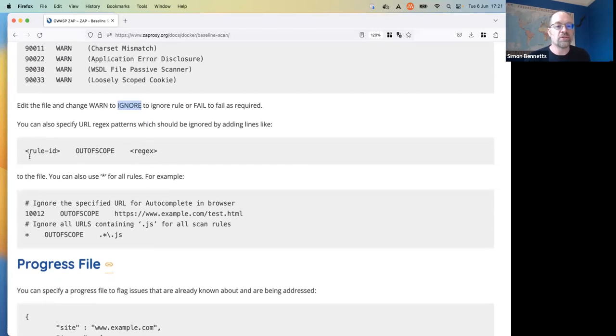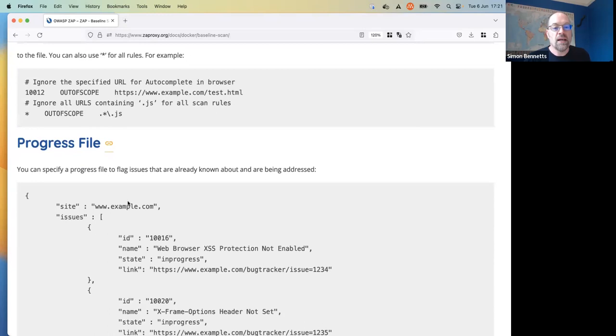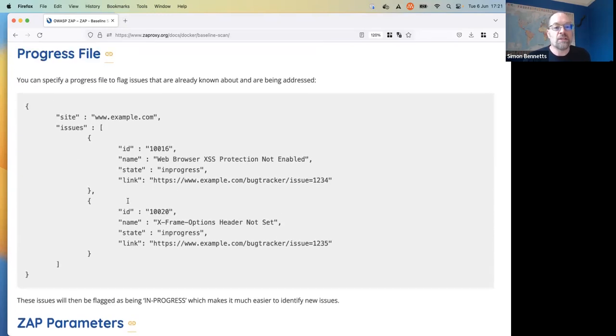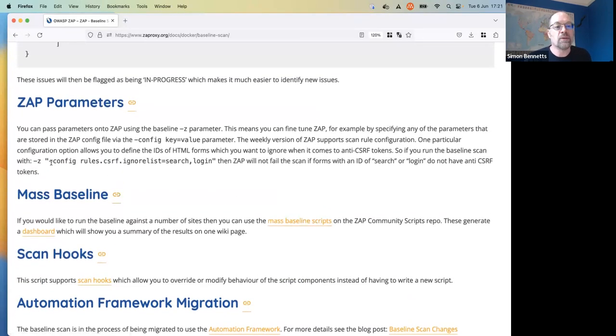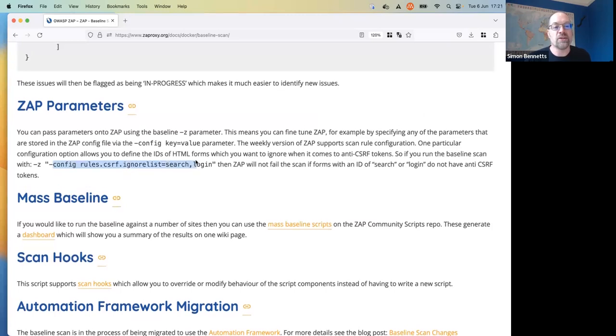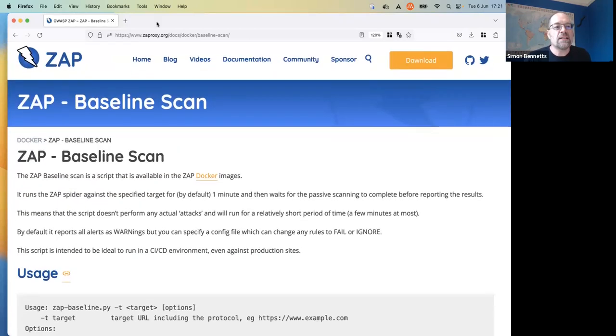And there are options for putting things out of scope as well. You can specify a file where you list known vulnerabilities. And you can specify pretty much any ZAP configuration item that you like. So the baseline scan doesn't do any actual attacking.